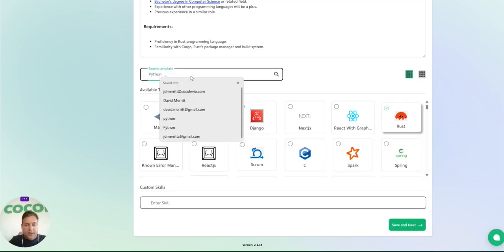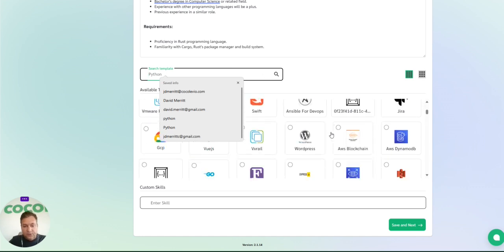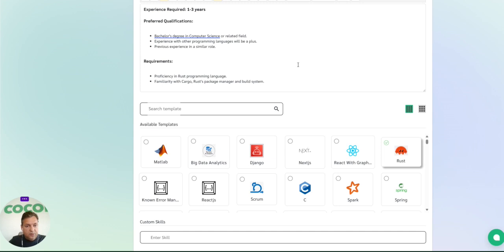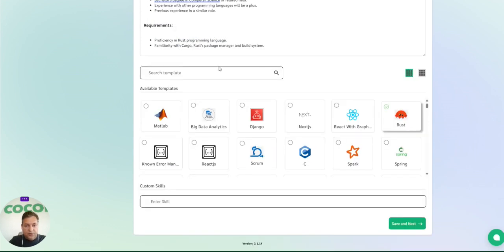Next, we have our template library of technologies. These are all resources that we've sourced and vectorized and are generating embeddings with. So we did mention that we wanted Rust, and that is highlighted up here. But if we wanted to, we could look for other technologies and add as many as we want.